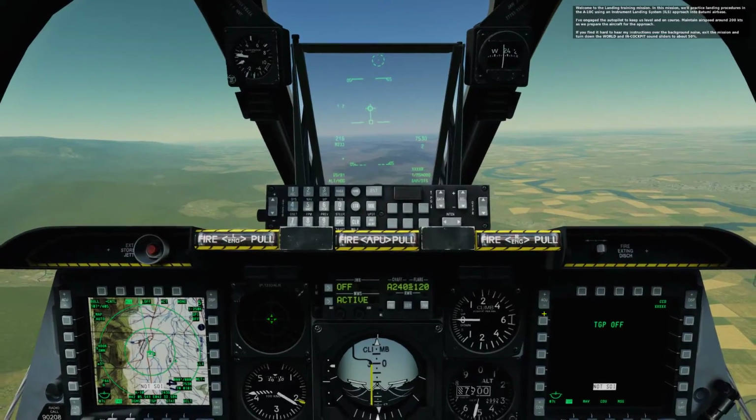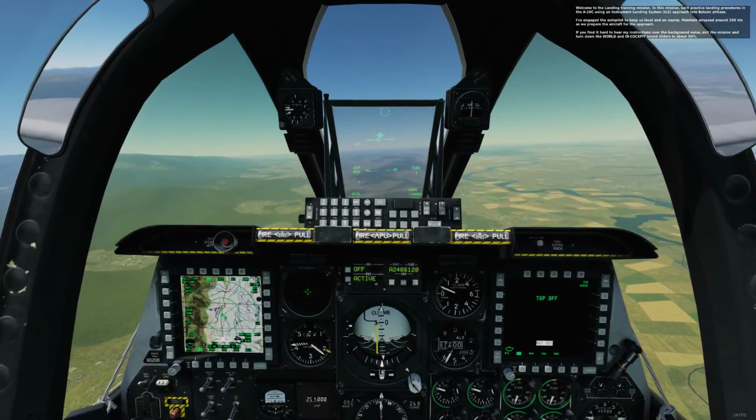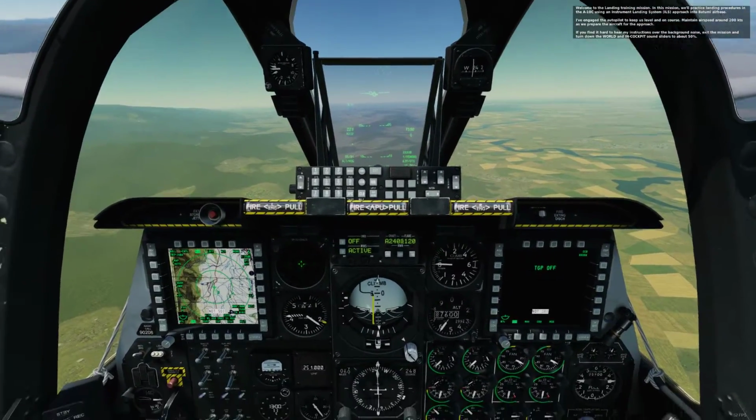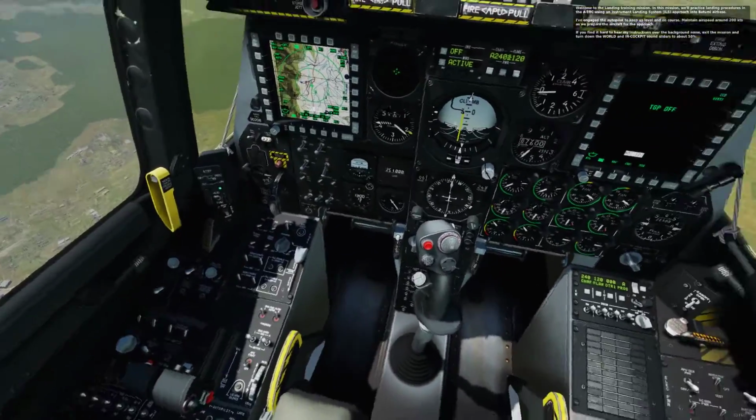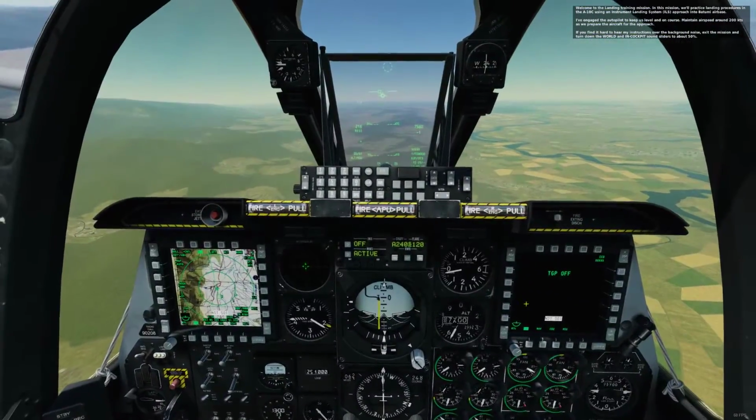Welcome to the landing training mission. In this mission, we'll practice landing procedures in the A10-C using an instrument landing system (ILS) approach into Batumi Airbase. I've engaged the autopilot to keep us level and on course. Maintain airspeed around 200 knots as we prepare the aircraft for the approach.